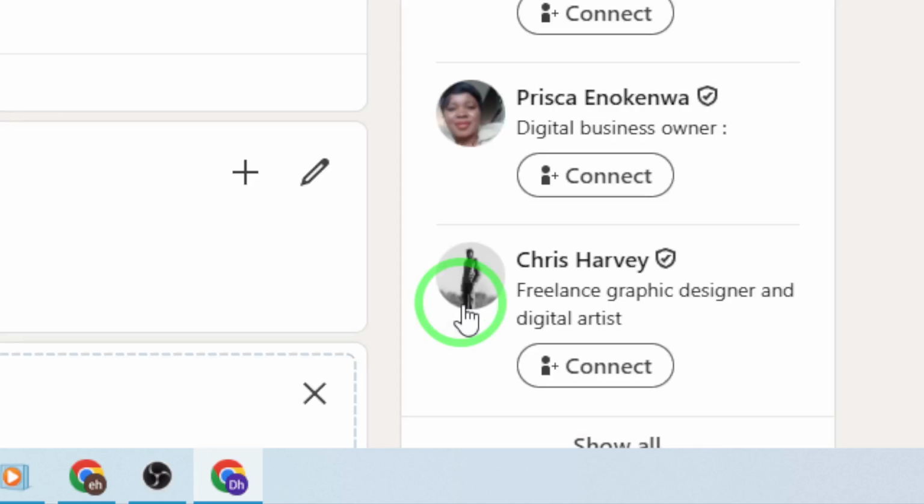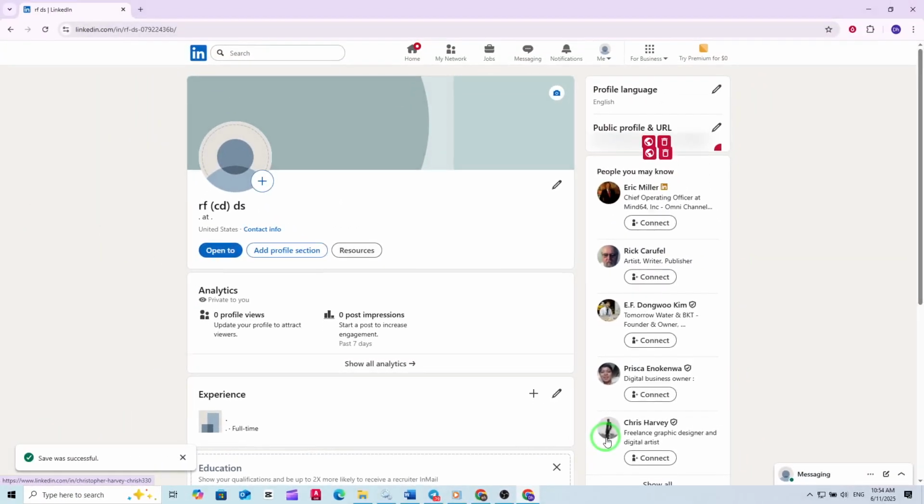This small update can make your profile more personalized and easier for your network to recognize you.